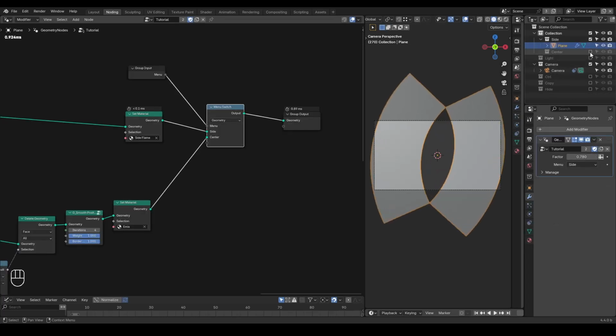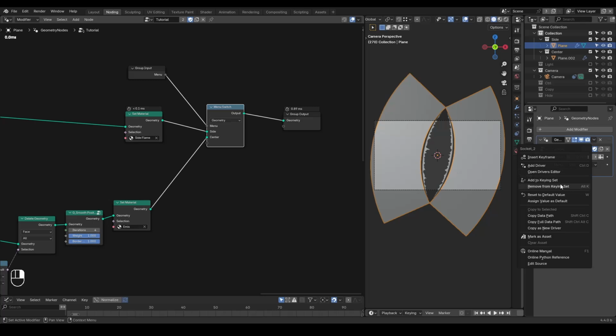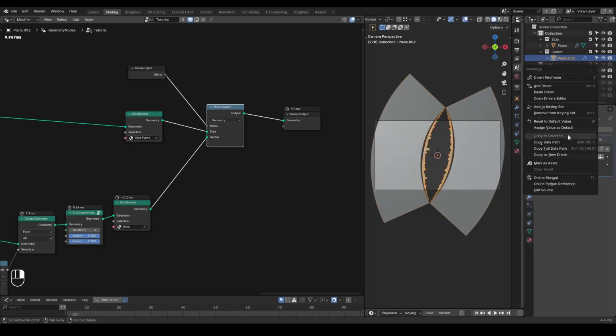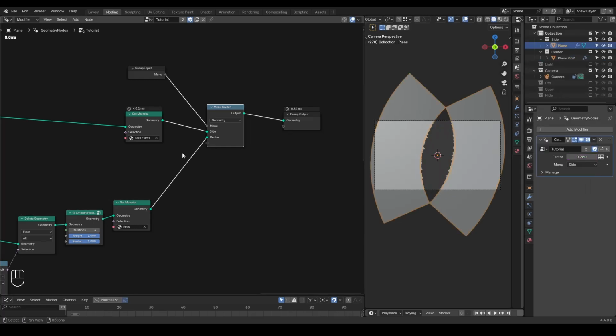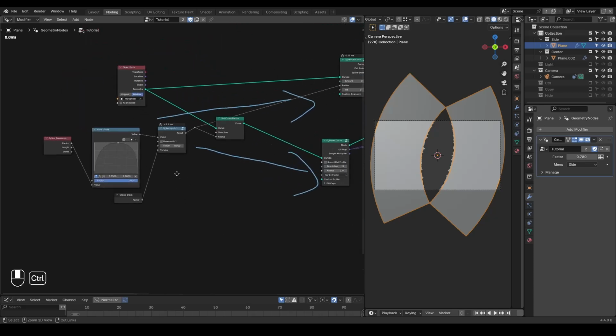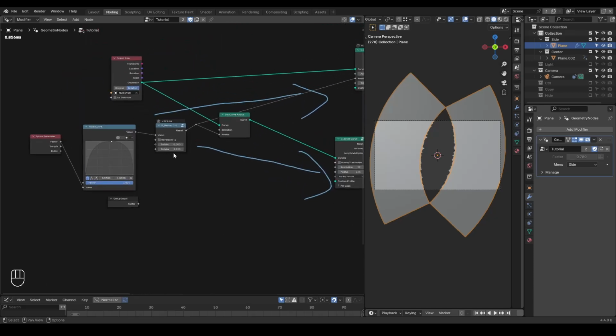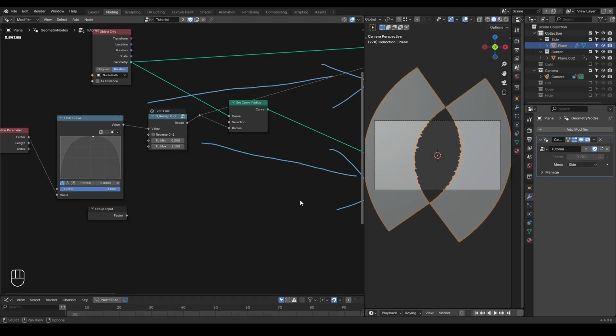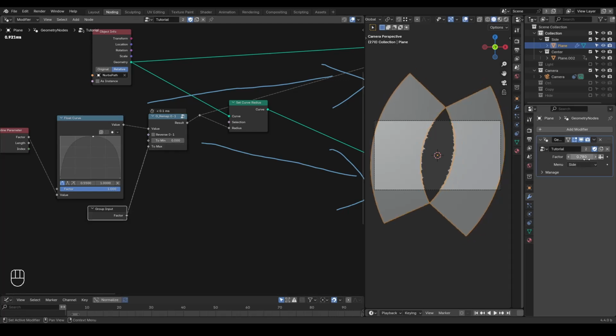But the parameters will unlink from each other. So in this case, you can really just copy the driver, copy as new driver, and paste as new driver. Or you can simply delete this entire group input. So if you want to link the parameter across the node tree, then you just keep them inside the node tree, or you just use a driver to link it.